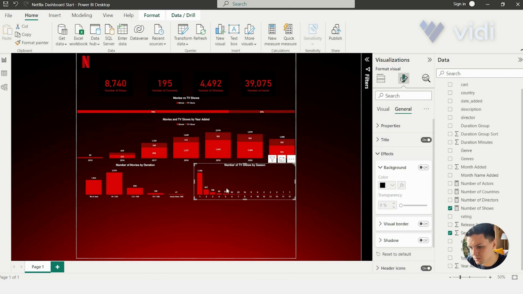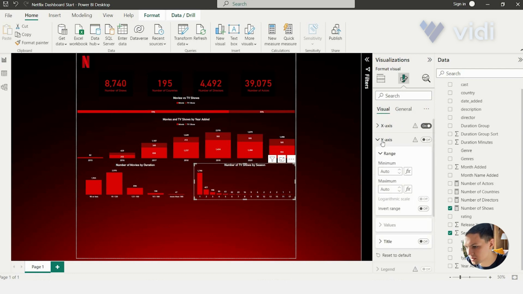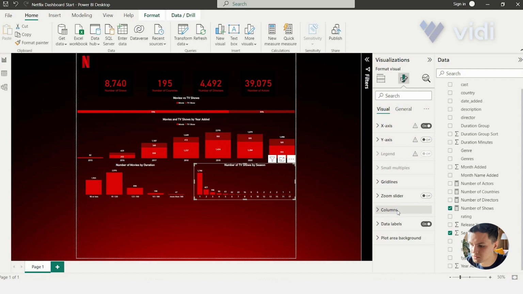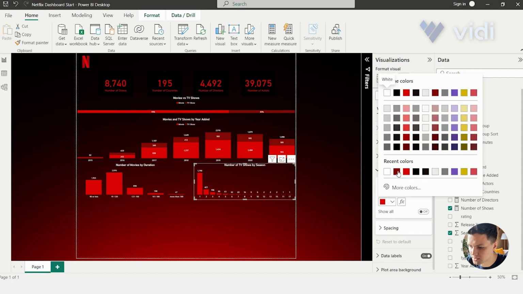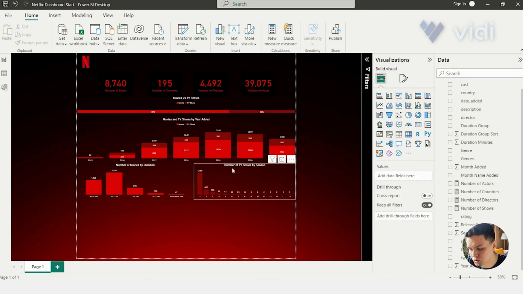Now it looks good already, but remember what I told you before about teaching our users that this shader thread is for movies and this shader thread is for TV shows. So I think it's worth coloring this visual in a different shader thread. So we'll go to Visual, we'll go to Columns and set it to red, like this. So now, even without reading the visual title, our users will know that this is the bar graph describing the number of shows.